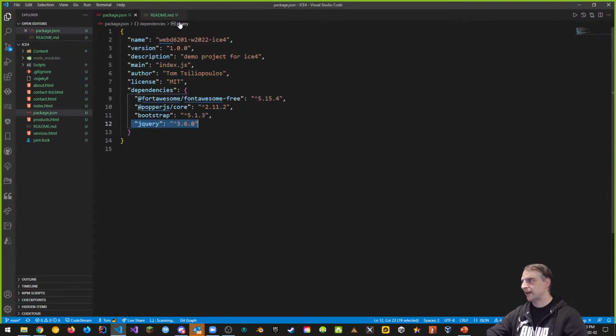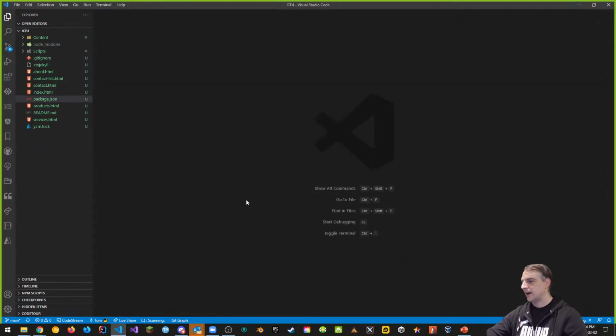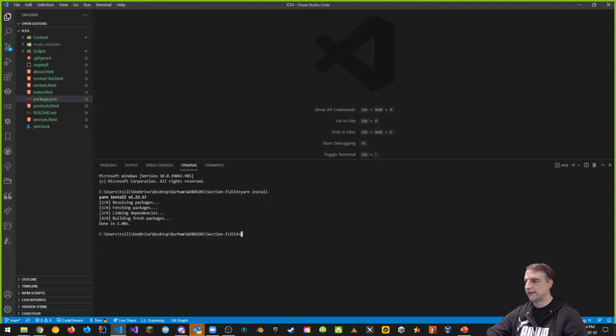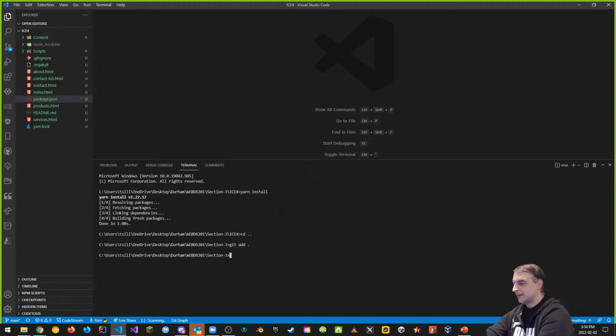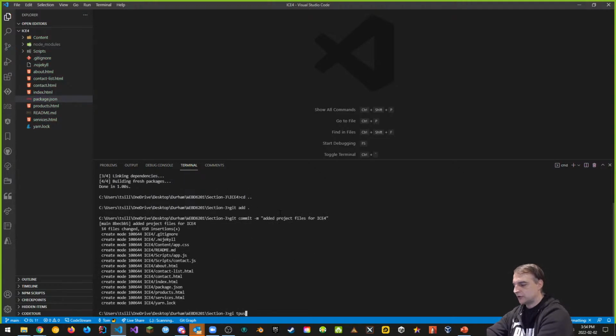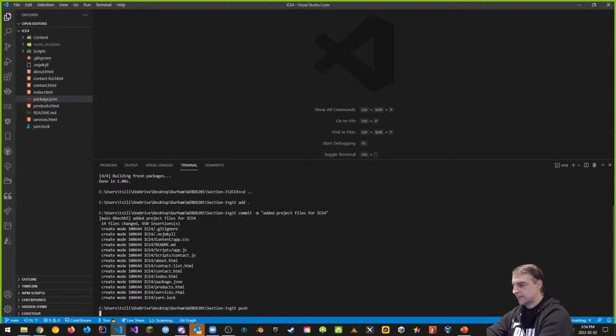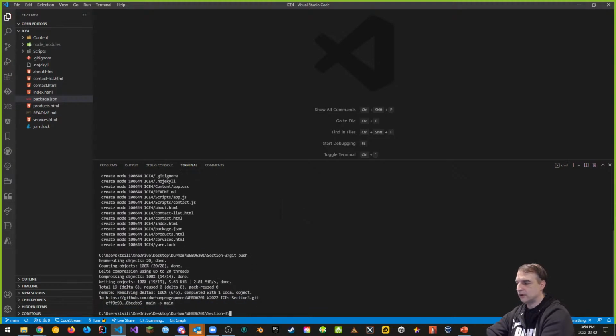Let's close this, and let's push these files up to GitHub. So again, Control backtick. I'm going to navigate one level higher to section 3, in your case, the containing folder for your in-class exercises. And I'm going to say git add dot, git commit -m, and we're going to put a message like added project files for in-class exercise 4, and then git push. Git push will push everything up online. Okay.